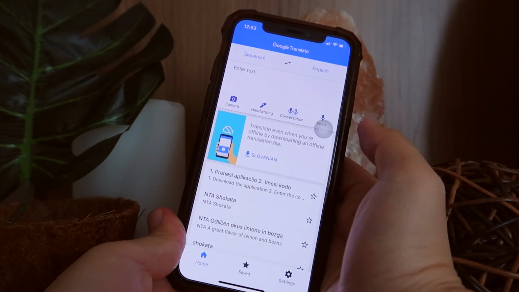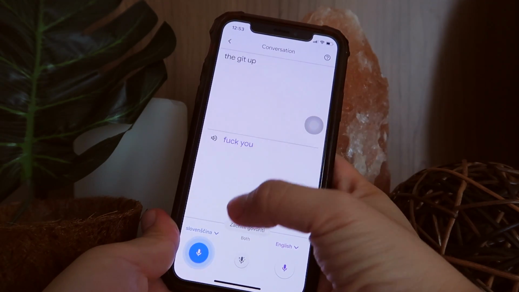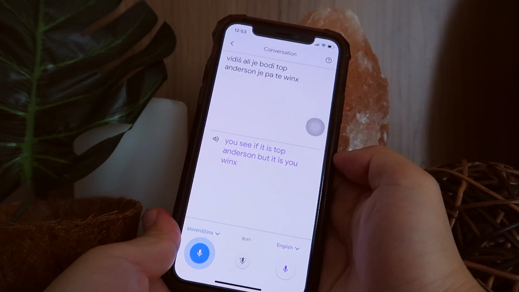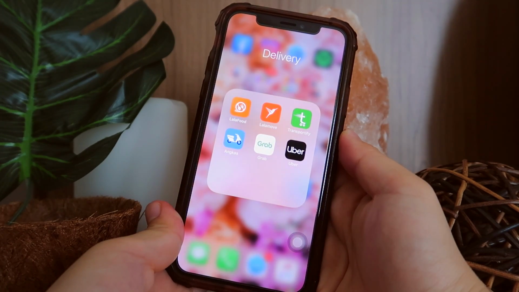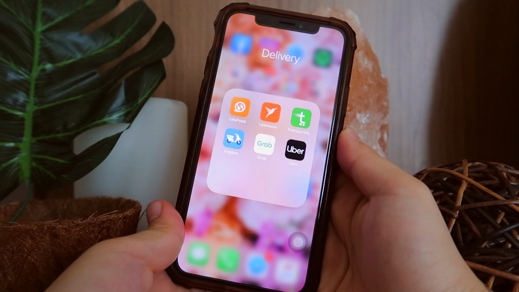We actually used the conversation part. You would talk on the phone, it would translate for you in English, and then you guys would understand each other. So the next one we have is delivery. So basically the apps here in the Philippines that I use for delivery. So I always use GrabFood in order for me to actually order food.